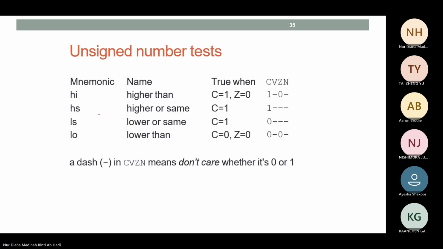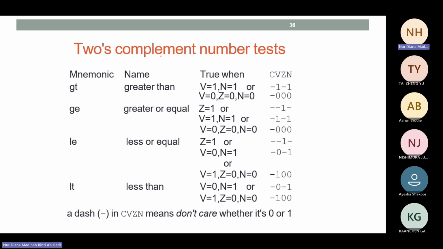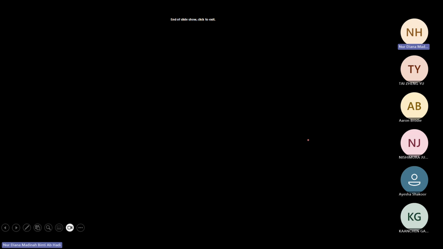So, unsigned number tests. This is the mnemonic that you should know, where a dash means that it doesn't care whether it is 0 or 1. And this one is the two's complement number tests: GT, LE, and LT. So that's all for this chapter. Chapter 7 is done.